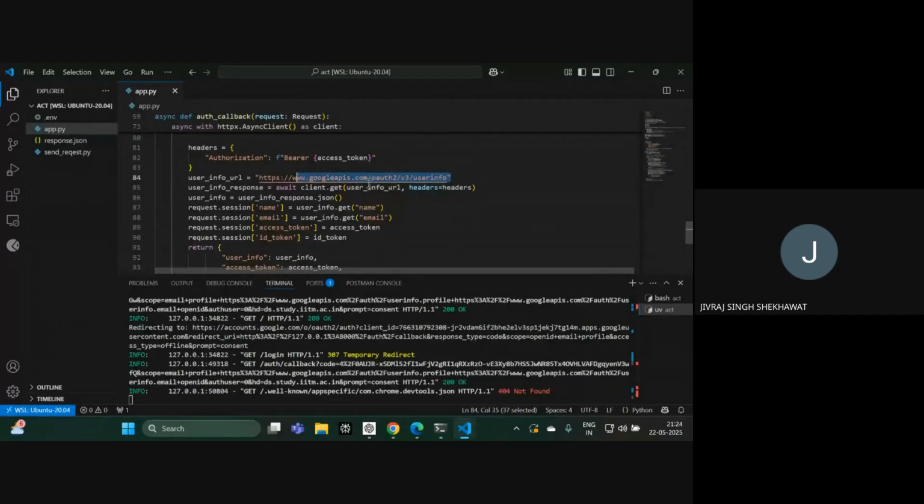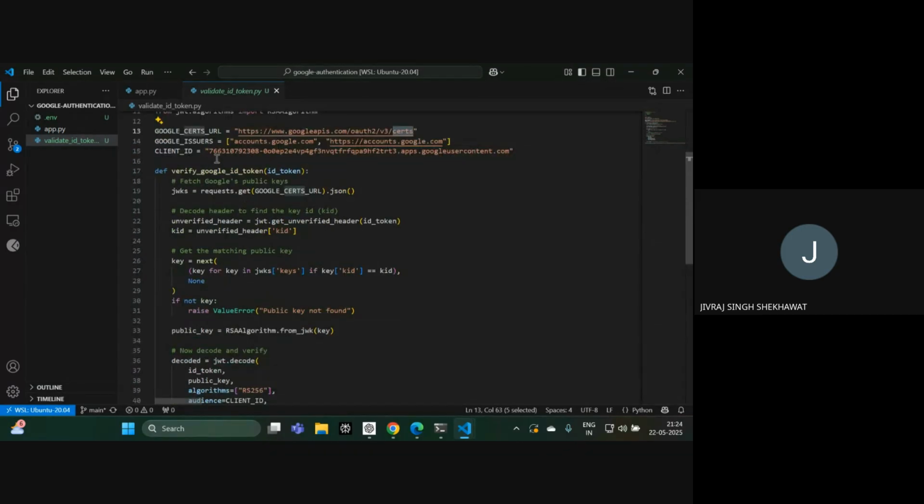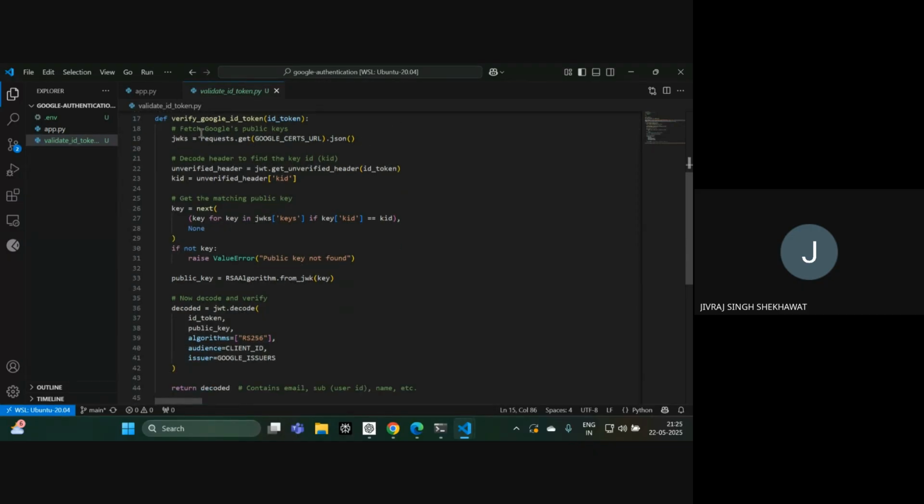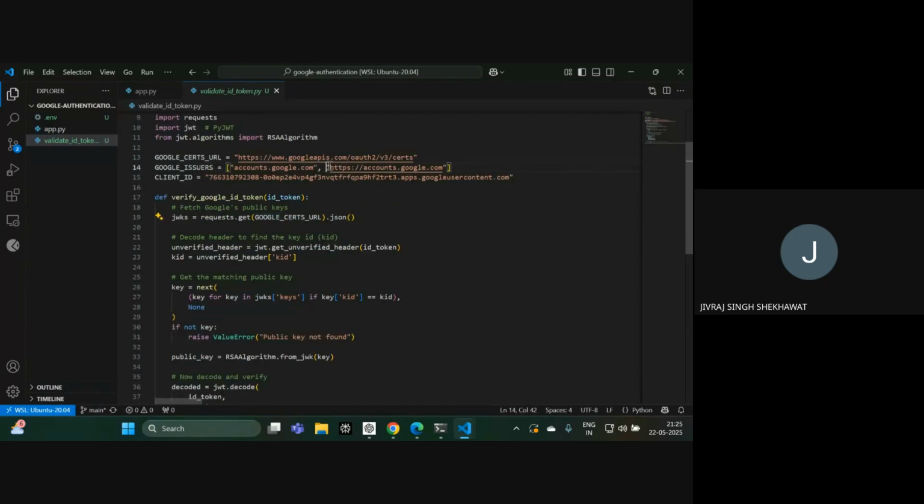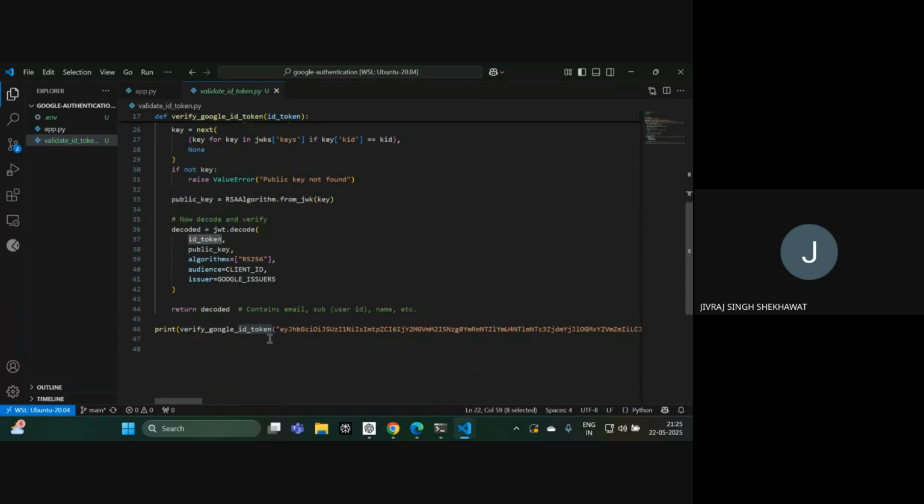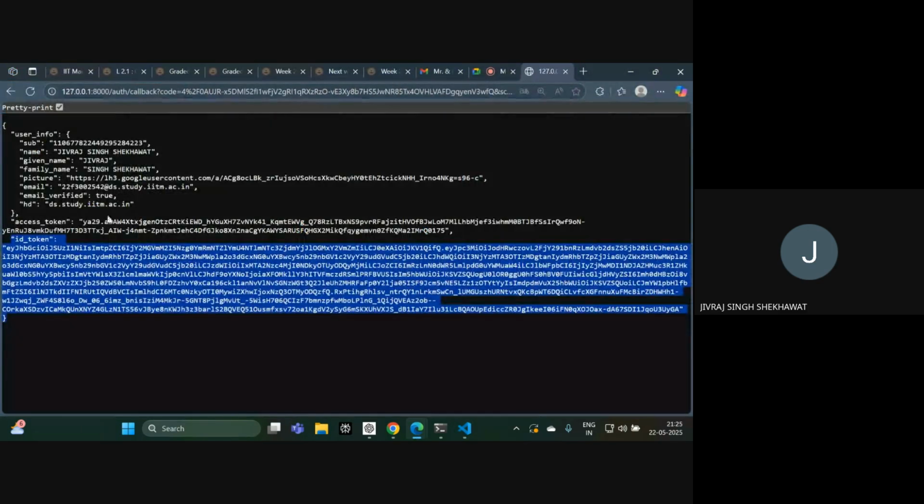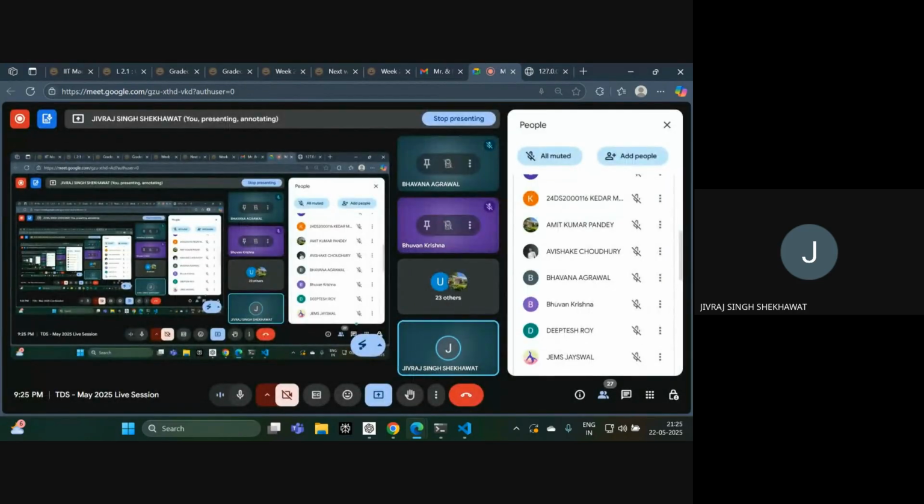And the same thing I did over here. So what this code does is, it's using some credentials URL, and then it is using the client ID as well. Okay, and then it's sending a request to this particular URL, sending it with the id_token, and from that we'll get this user info. Okay, as of now, I won't use that.